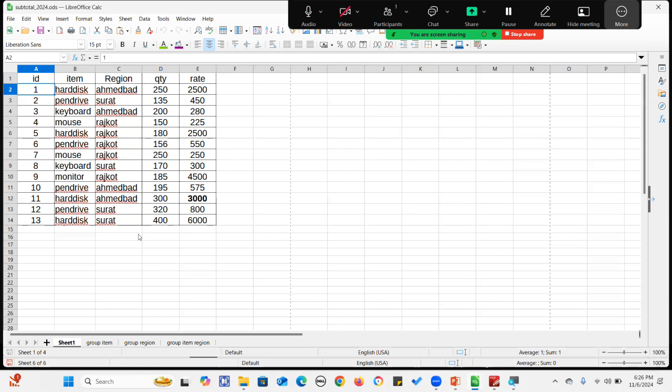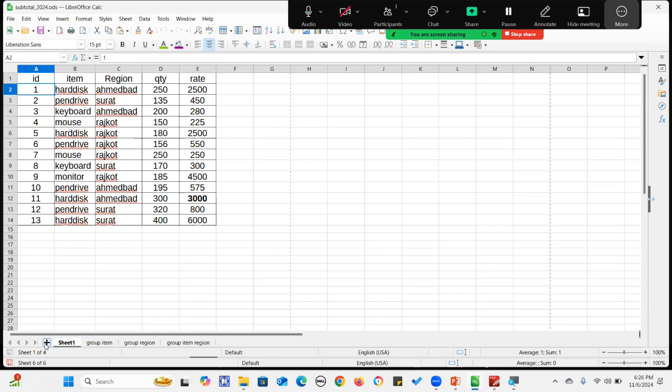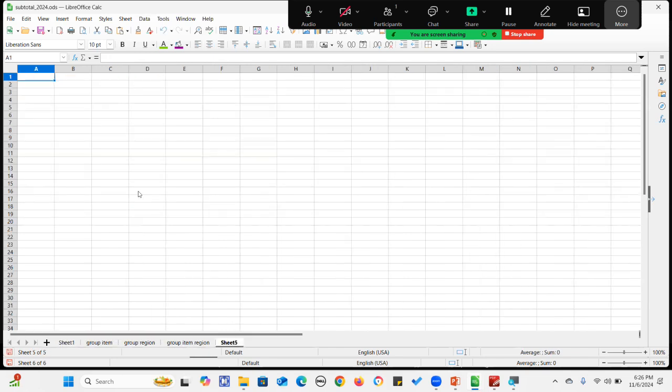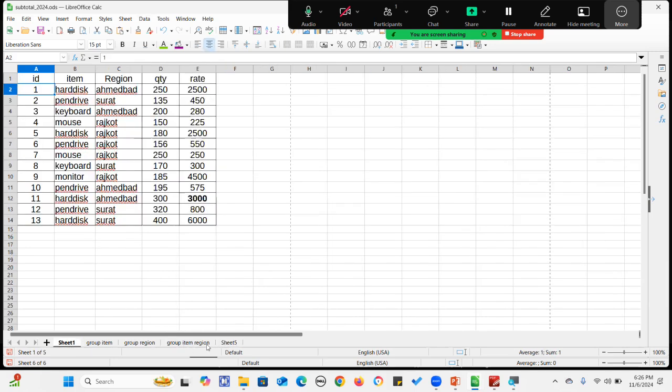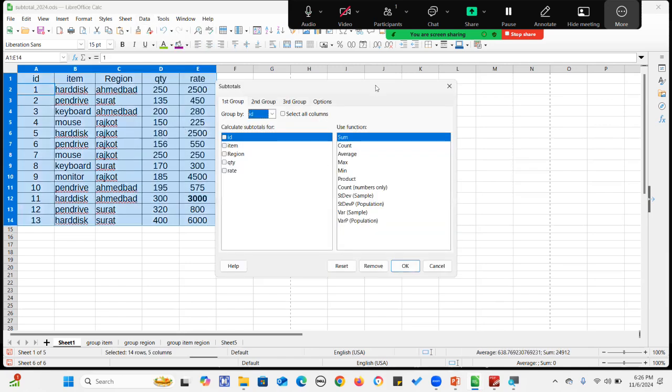Subtotal is also available in the data tab only. So just get ready with this data. After that, click the data. In this, subtotals are there. Click the subtotals. I'm using sheet 5, so the result will be placed in sheet 5. So click the data and go for the subtotals.